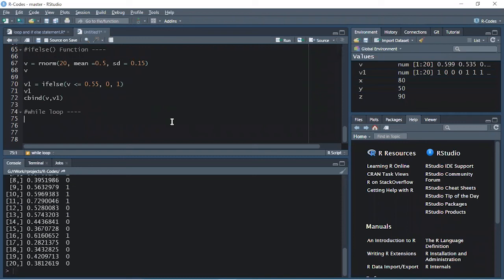Next, let's understand the while loop. Now, while loop, any loop that we will work on, loops work until we have given it a condition or a fixed point until it should repeat.